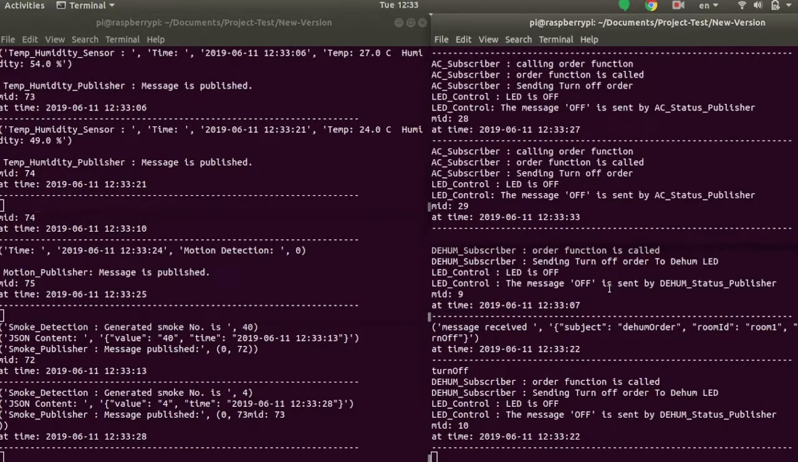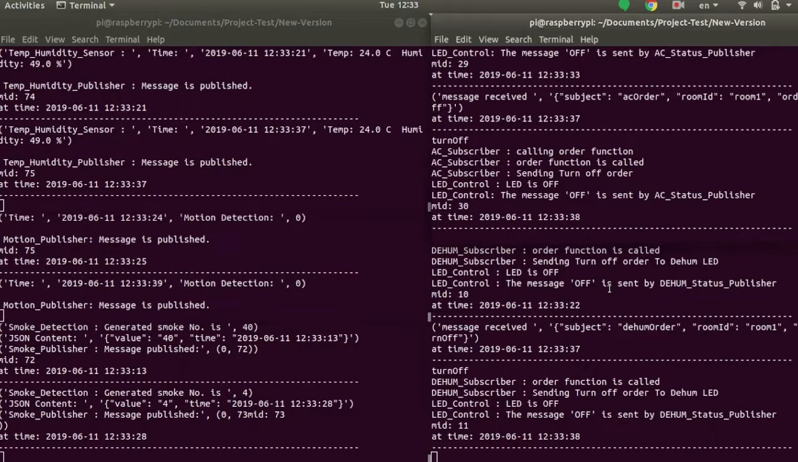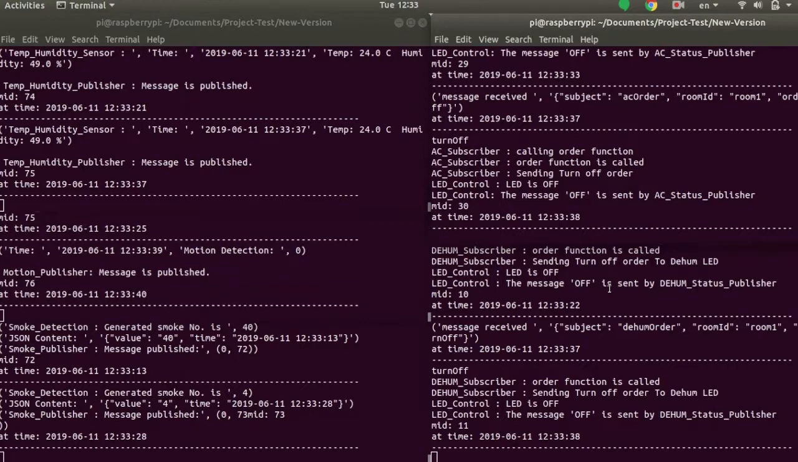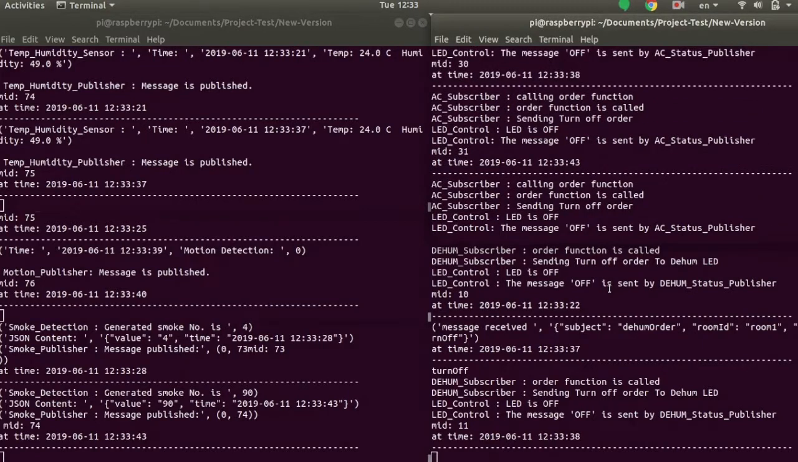The sensor detects new values. Each of them, with their own topic, publish new messages through MQTT to the Eclipse broker. These messages are eventually received by the real-time data subscriber on the computer.